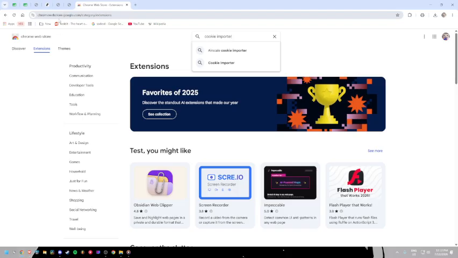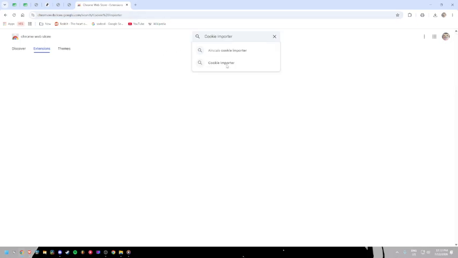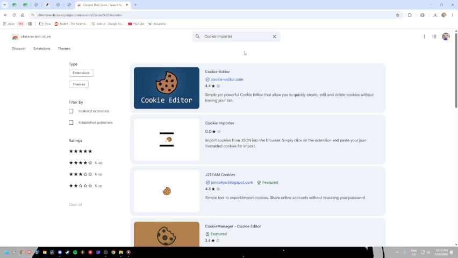You can do this by typing Chrome Web Store into the address bar, then pressing Enter. Once the store loads, use the search feature to find the Cookie Importer tool. Make sure you are selecting the correct extension from the results. When you see it, review the listing so you understand what it does and confirm it supports the task you need. Next, you will install the extension.